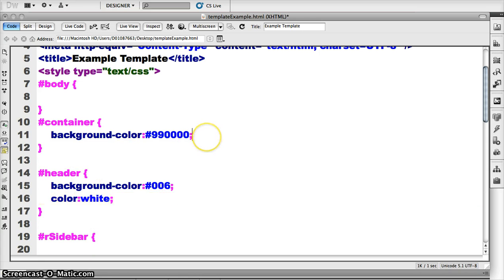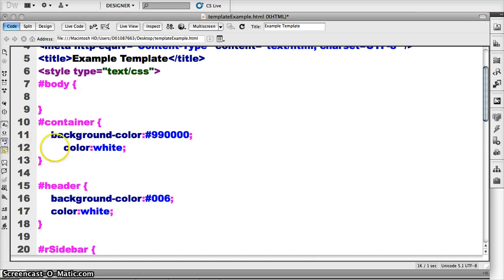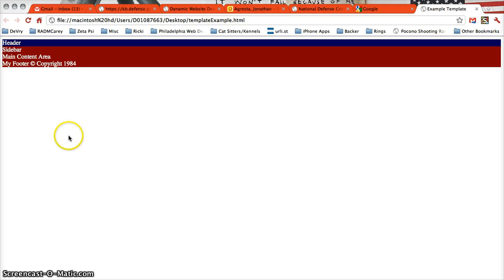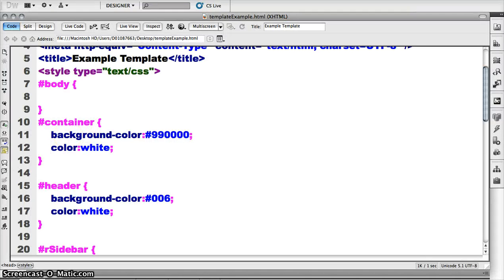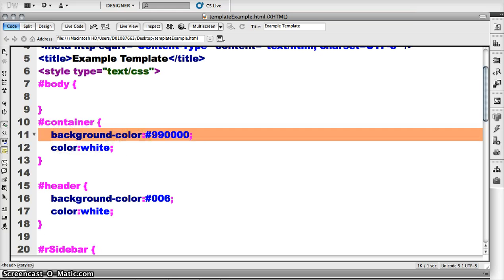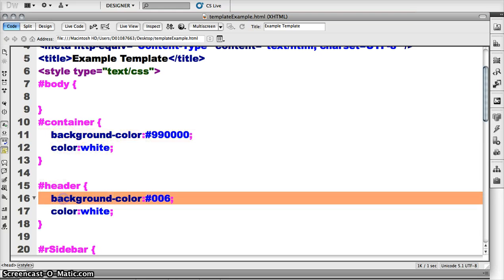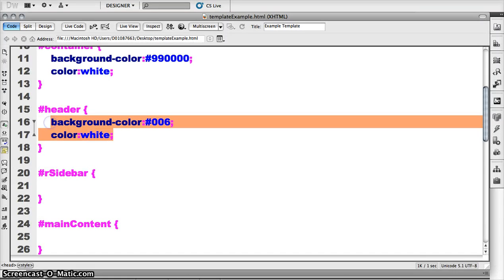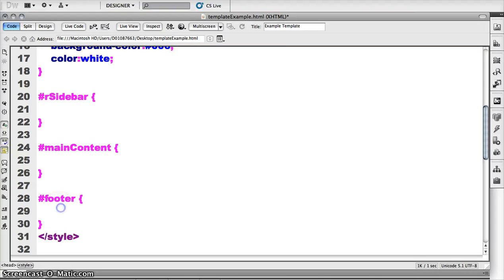A great way to determine size and location. Everything is with colors. I mean, why not? So I picked a couple dark colors, so you see how things are starting to shape up here. I gave the container, the whole wrapper of the page, a maroon color because that's what I want my sidebar to be. The header I just gave an arbitrary dark blue, like a navy blue. I'll do the same for the footer so that they match.